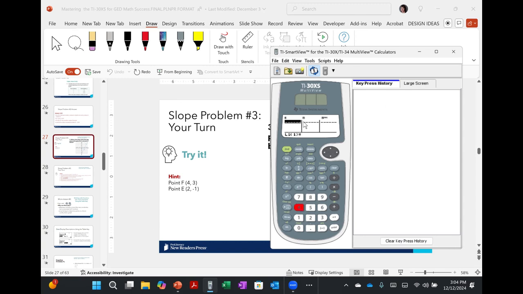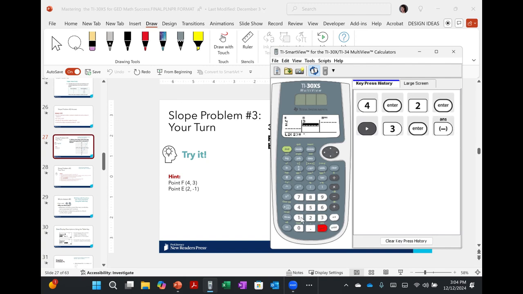So we're going to put in the number 4 and enter, and then we're going to pick up our second X value, which is a 2. So we'll put in 2 and enter. Then we're going to scroll to the right, and we're going to put in the number 3 and enter. And this time we have a negative number, so we're going to have to use our negative key and then put that number in and then hit enter.